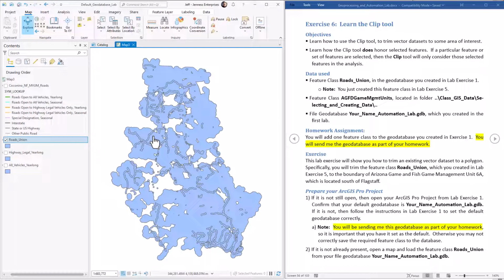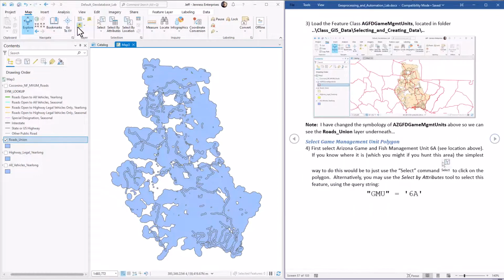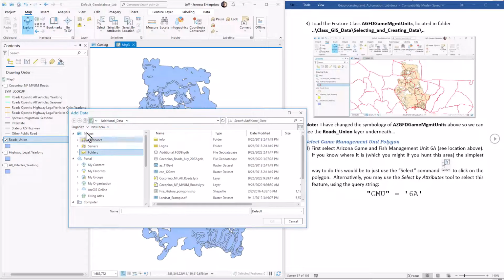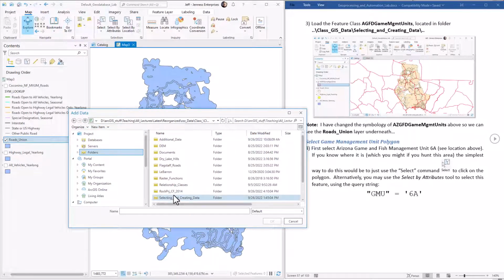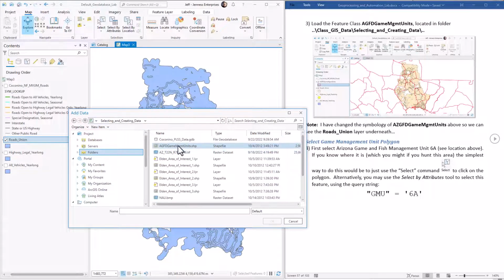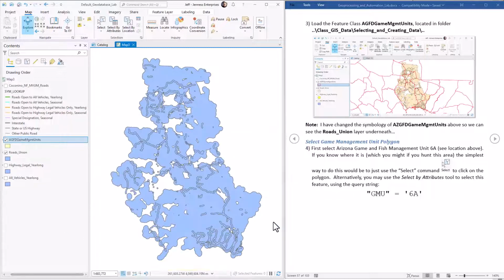Next step is to add the game management unit feature class to our map. That is in the folder selecting and creating data. Here it is, the Arizona Game and Fish Department Game Management Units. We'll add that in there.